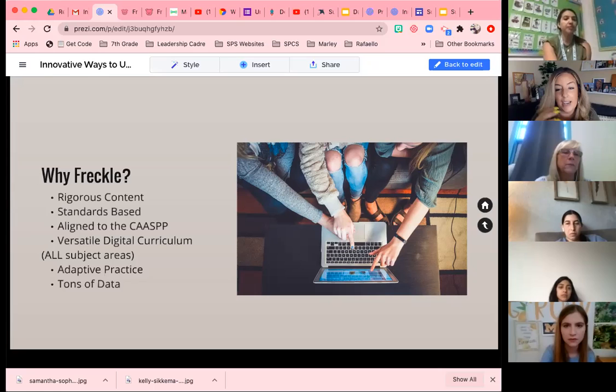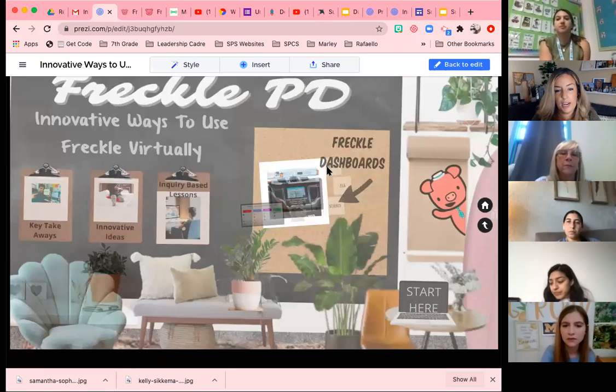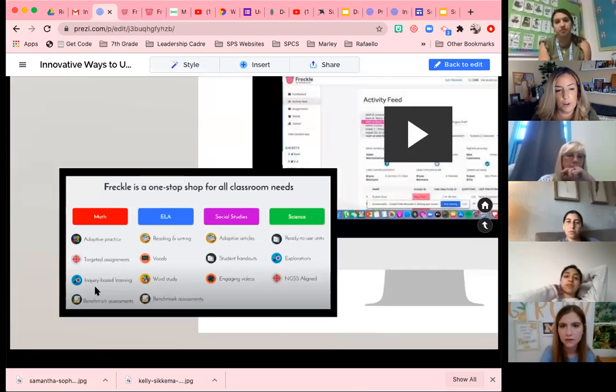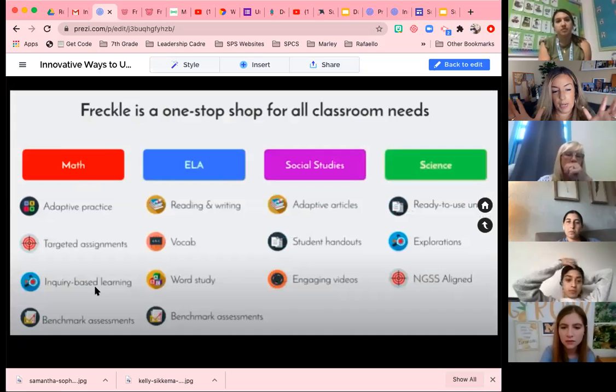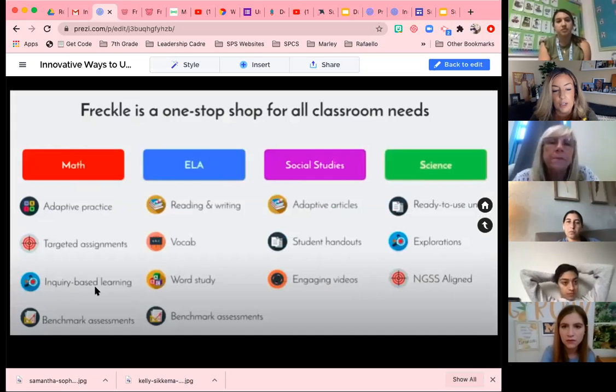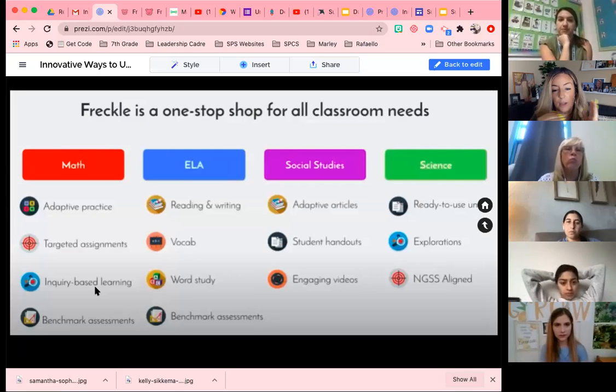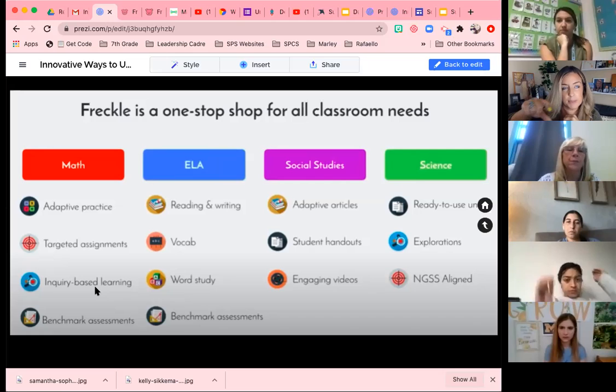So now we're going to dive into the part of this where we get to just dive into Freckle. All right, so Freckle dashboards. The dashboard is awesome. I just want to go over an overview, an umbrella, the main idea. In math, there's adaptive practice, targeted practice, inquiry-based learning, and benchmark assessments. In ELA, same thing. It really focuses on word skill, word study, vocab. You can highlight, again, by specific strand, specific genre.